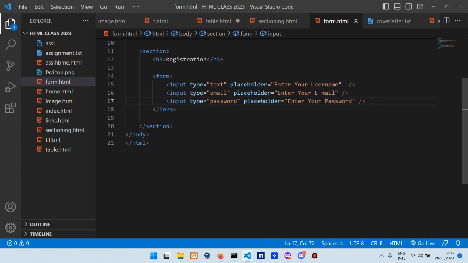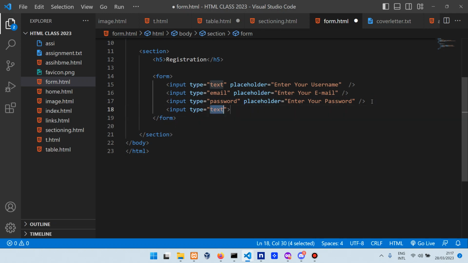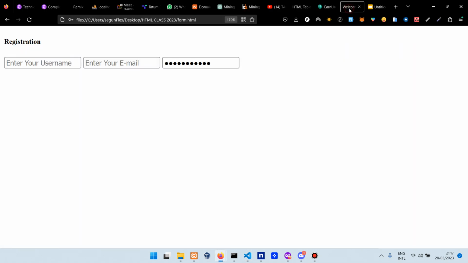Let's say we want them to input their profile picture. We can have another input, and we will change the type to file. You can have the placeholder say, upload your picture. If I refresh it now, what do you see? You see this part, another input. It is now a file input.